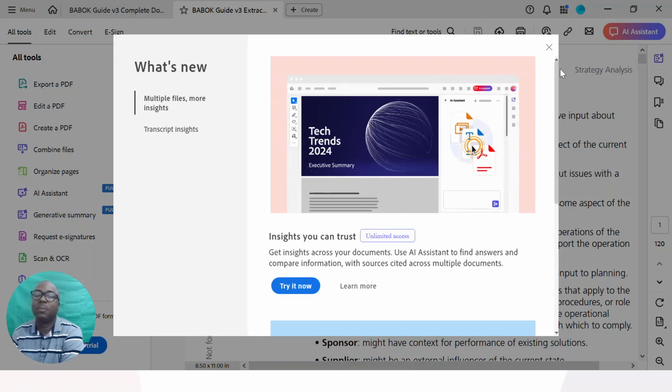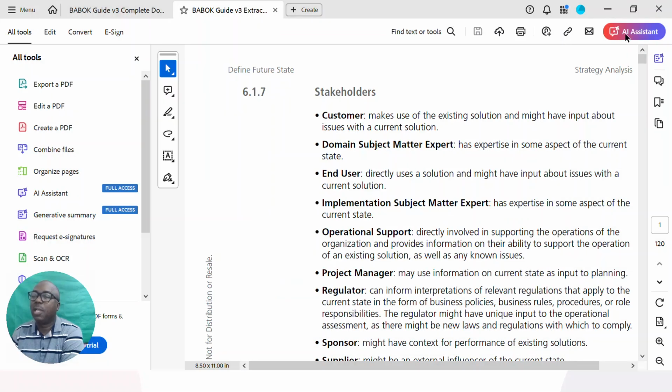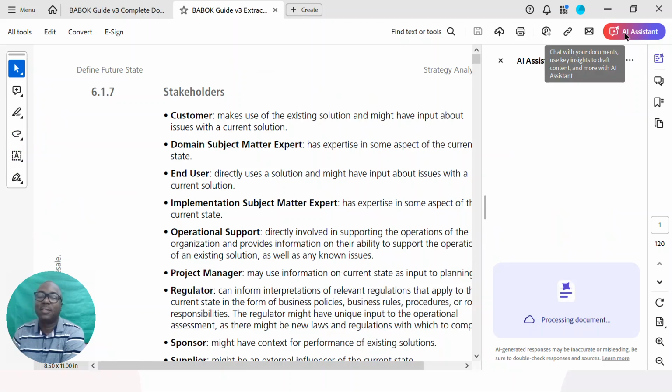Watch this. If we click AI assistant, there we go. It will straight go to work. It is processing this document now. So let's give it a few minutes.